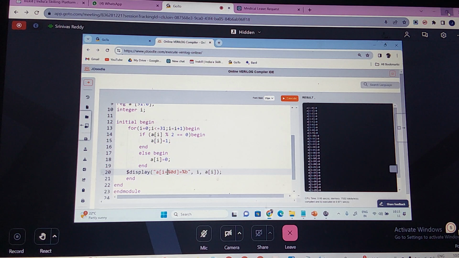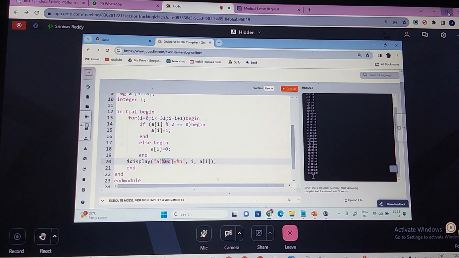I want output like what? A of 0, A of 1, A of 2, A of 3. Then it is percentage 0D. Then for this, I am passing this argument I. Now it is printing A of 0, A of 1, A of 2, up to A of 31. Now we created the array of 32 bits. Is it clear?